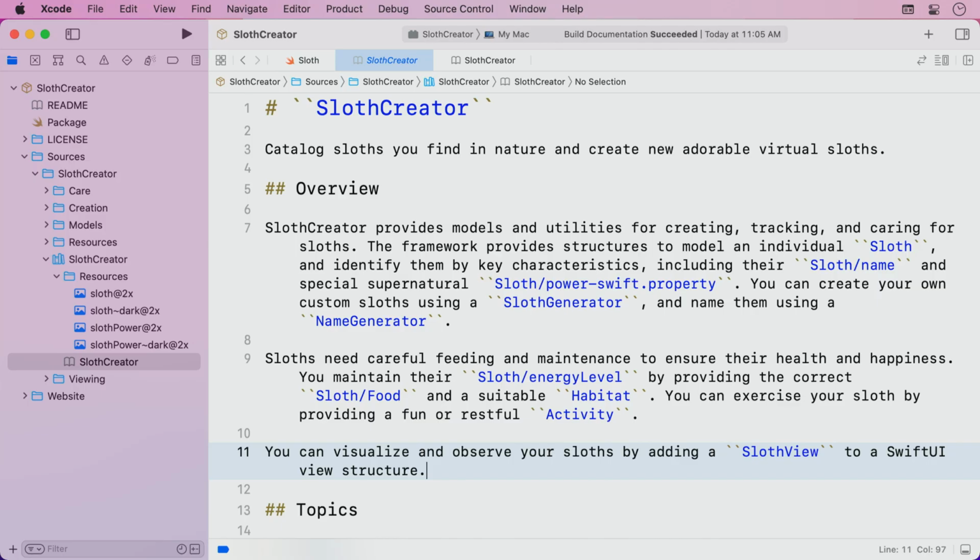Next, I'll add my image to the article Markdown. First, I added an exclamation point, then a description between brackets to make my image accessible, and lastly, the file name between parentheses. You might have noticed I didn't type in @2x or tilde dark. That's because Xcode automatically selects the image. So all I have to type in is the image name itself.